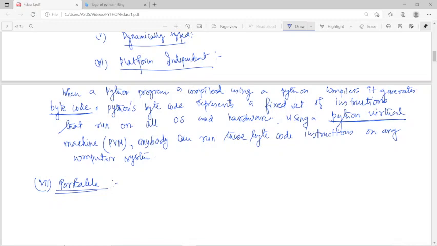That means when you write a code, you can go to another computer system, just run the program, and it will give you the same results.